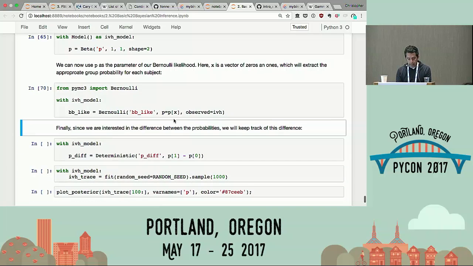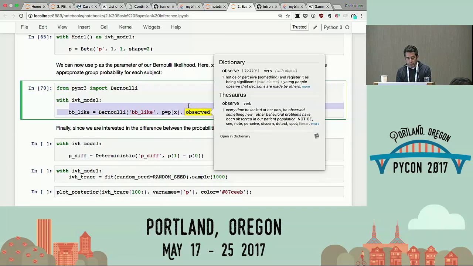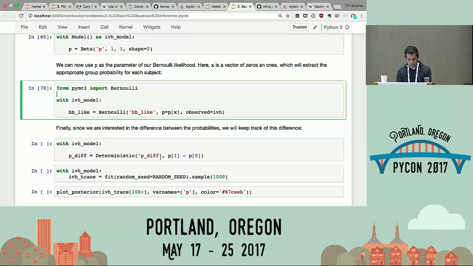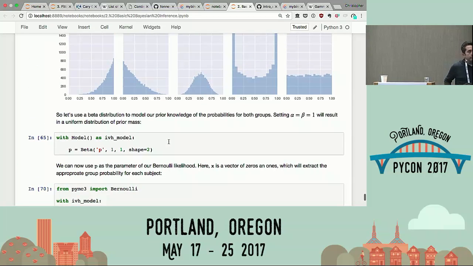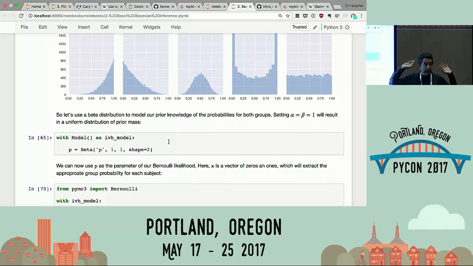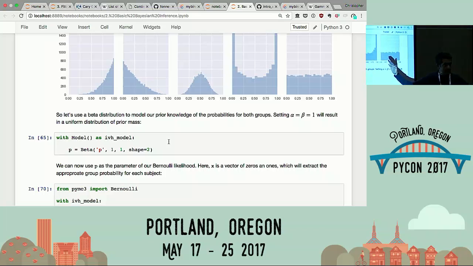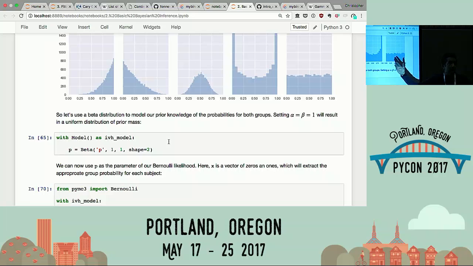Okay. And then observed is the IVH variable. Oops, the IVH variable. Beta is the prior for P. So remember what a beta 1,1 looks like. So we're saying, a priori, we have no idea what this is. Obviously, well, we do, right? It's a rare disease. It's a rare thing. So maybe I should have chosen that one as my prior. It probably won't matter in this case, but.